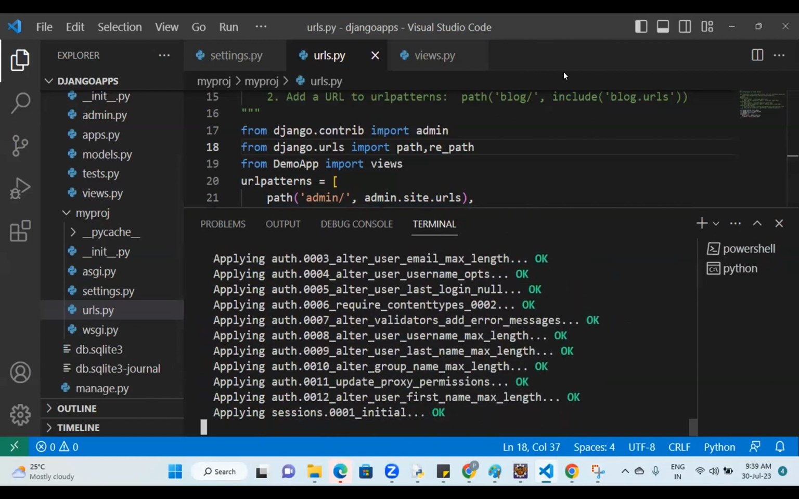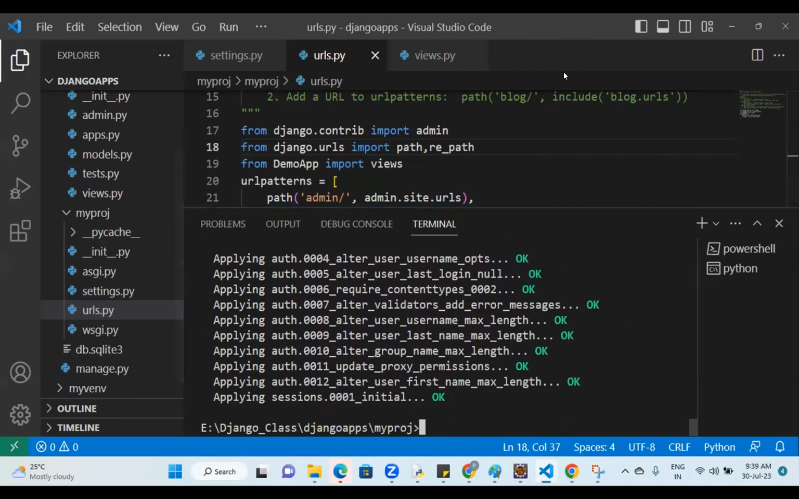Sir, can you mention those commands in the chat? Run server: python manage.py migrate. Remove that migrate and give runserver. Same python manage.py, remove that migrate and say runserver. After that, you will get this. Copy this to your browser and give demo at the last.